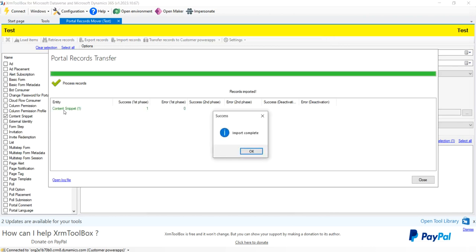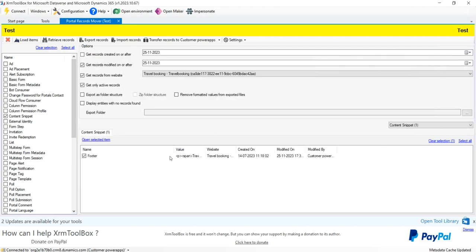You can see only the content snippet is there. So it is a success. If it failed, it would show an error with a red mark. Now you can click OK, then close it. It is updated in your target environment. This is one way to transfer code changes from one environment to another.